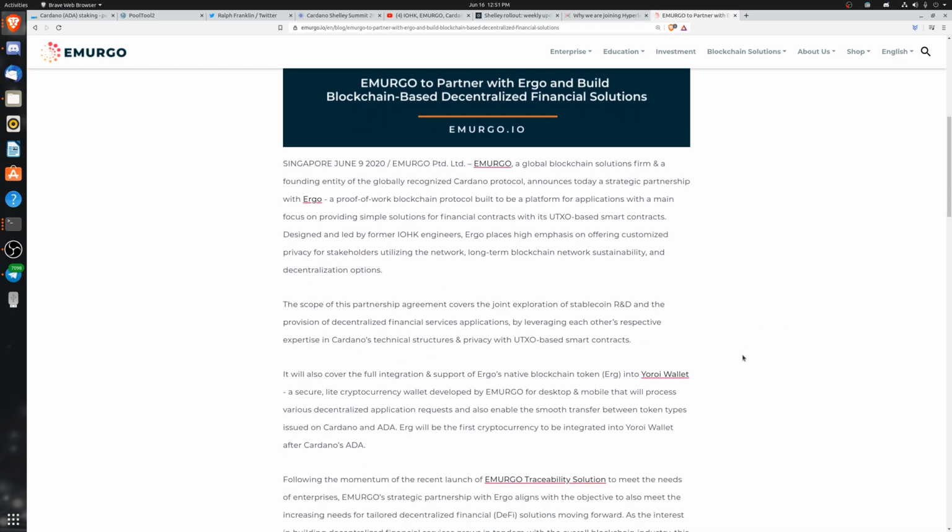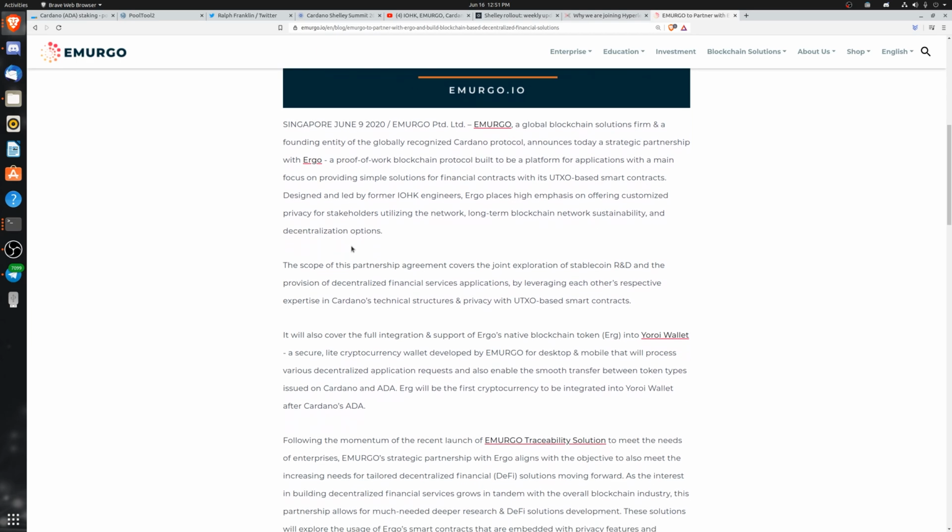Make that a little bigger for you guys. Designed and led by former IOHK engineers, Ergo places a high emphasis on offering customized privacy for stakeholders utilizing the network, long-term blockchain network sustainability, and decentralization options.